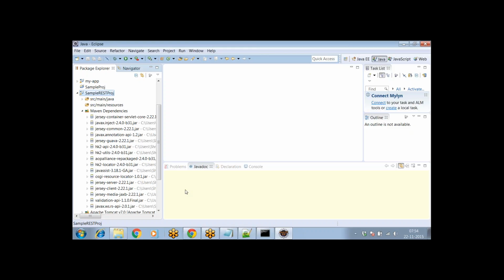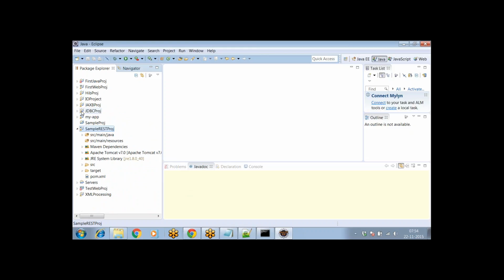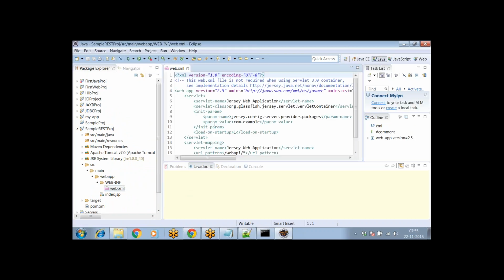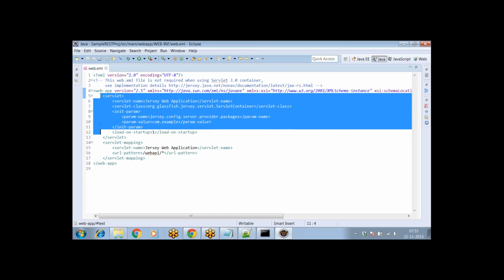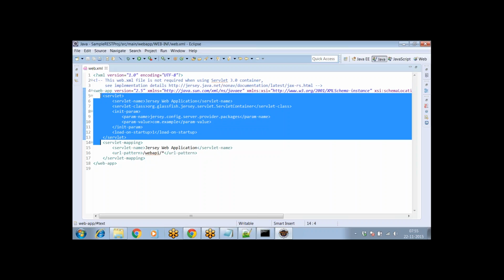Now let's go through this web app folder. In the web app, you have WEB-INF. Under the WEB-INF, you have this web.xml file. In this web.xml file, you will find this servlet configuration.